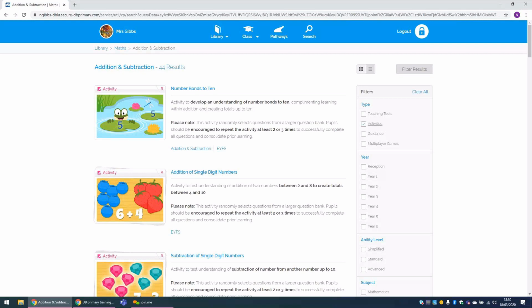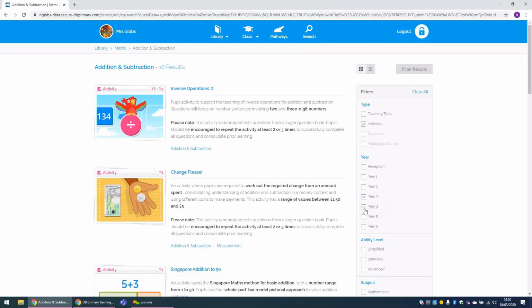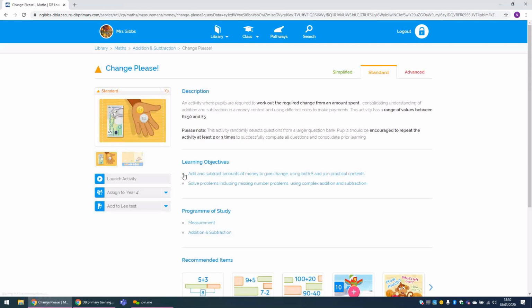So we're going to use the filter over here. And then you'll see these are activities. And I'm going to choose Year 3 and Year 4. And I want to see what activities are available for my children to complete. So I'm going to have a little look at Change Please. So I'll click into this one here. It tells me the learning objectives that this will meet, a description of the activity itself.